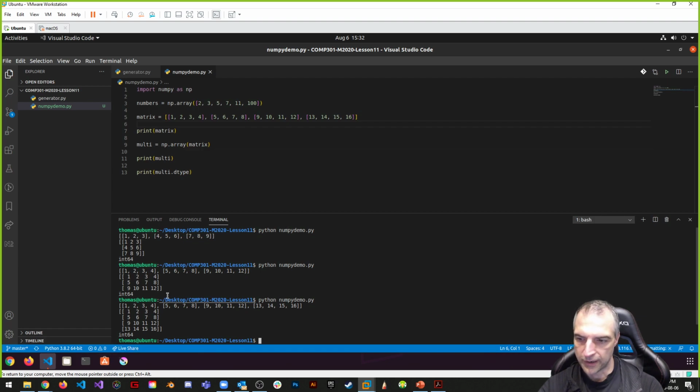So it looks like that, right? 1, 2, 3, 4, 5, 6, 7, 8 rows and columns. And also notice how it nicely formats the output so that it's not all bunched together. I didn't have to do any of that work.